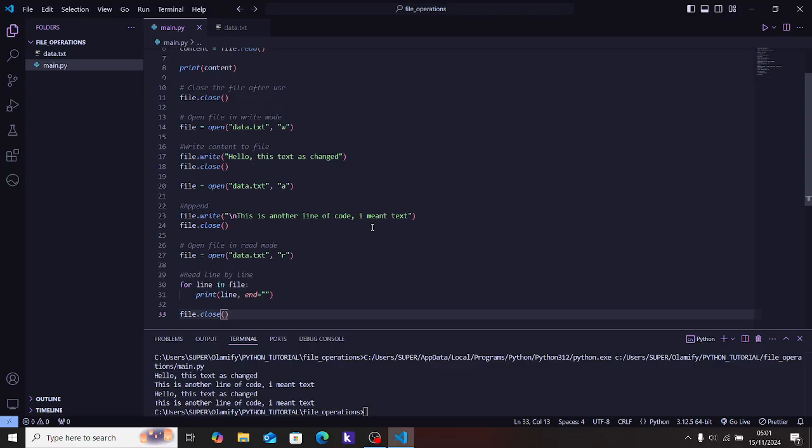And that's a wrap on file operations in Python. We've learned how to open, read, write, append, and close files. These are essential skills for managing files and data in your Python projects.